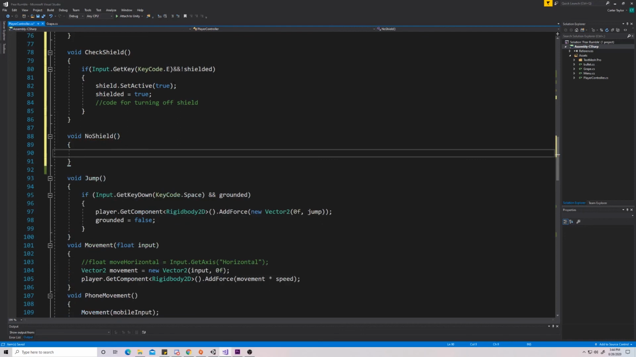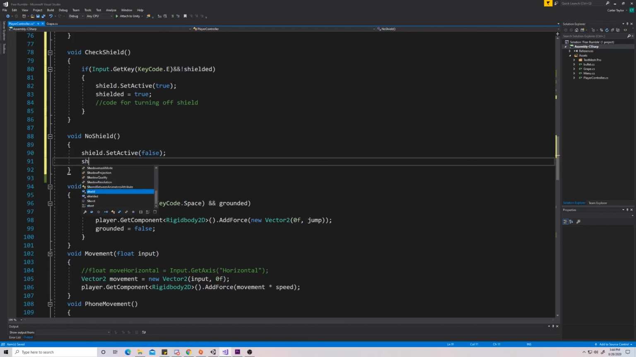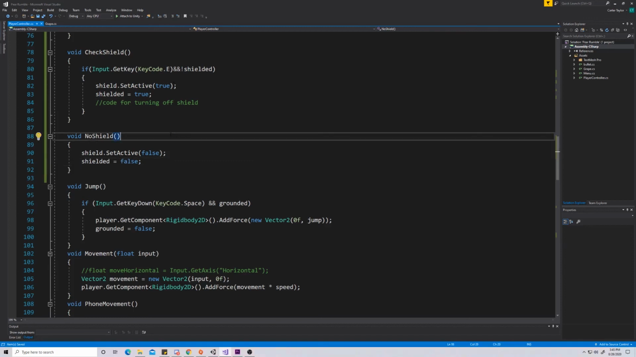So we have this function called noShield, and we just need it to do the opposite of what our first one did. We don't need to put a check in this, we'll only call this when we know we're turning off the shield. So all we need to do is set our shield to no longer active. So this is now false, and shielded is now equal to false as well. That's the only thing we need to do in there. It'll turn off the sprite of the shield, and it'll turn off our code version of the shield as well.